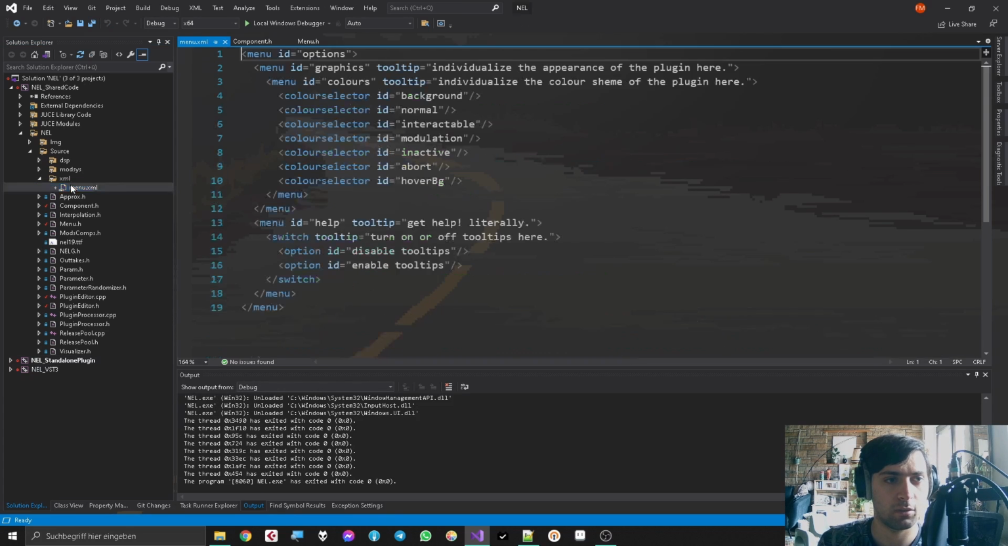So what I did was I created an XML file that I added to this project, and then I said, my options menu should have options and a graphics tab and a colors tab, and in there the color selectors for each color, a help tab for the tooltip switch that can either be disabled or enabled. And the cool thing about this XML file is I could just add some more menus here, and the moment I would do that, they would pop up in the plugin, at least if I rebuild this project. Otherwise Visual Studio would not notice that I changed something.